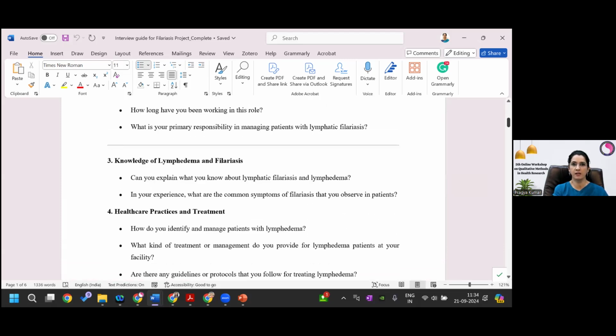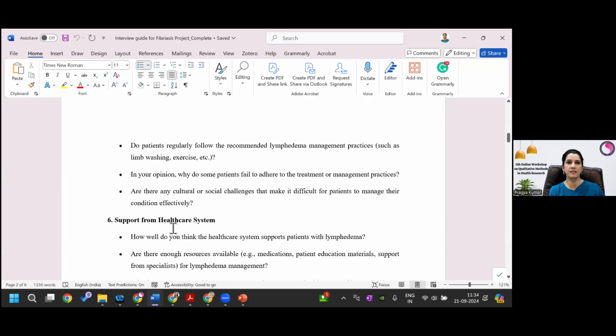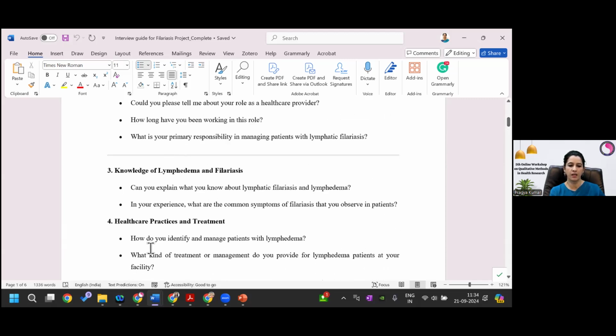I said that these are only very rough guides, and you don't have to go in sequence the way it is written here. If the person is telling you about something regarding, let's say, the support from the healthcare system, you will not ask him to answer question number 2, which we have kept here, like healthcare practices. So that sequence is just a rough guide. And when you start taking the interview, you might see that some new thing has come up, which you have not anticipated earlier.